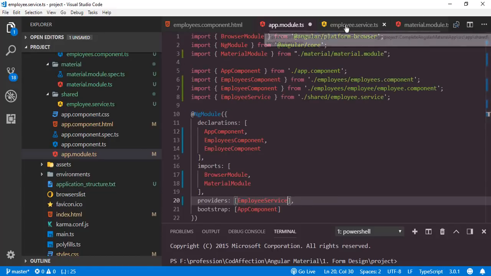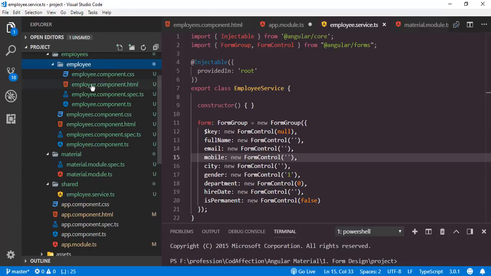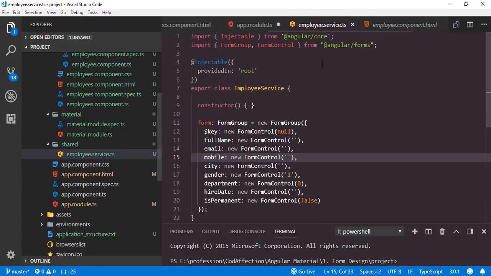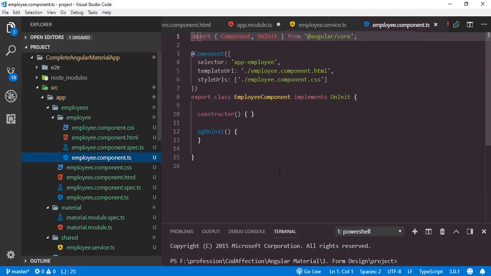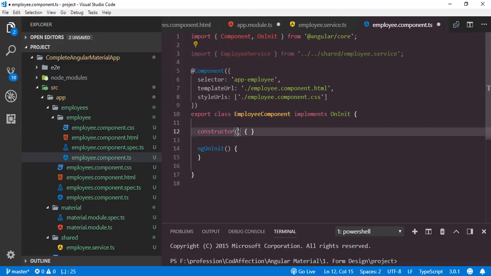Now using this form group property, we have to design the form inside the component employee.component.html. For that, first of all, we have to create an object of this employee service class inside the corresponding TypeScript file, the employee component.ts file. So here we have the same import statement for employee service. Now we have to create an object of the employee service inside the constructor, which is here, service, of the type employee service class.